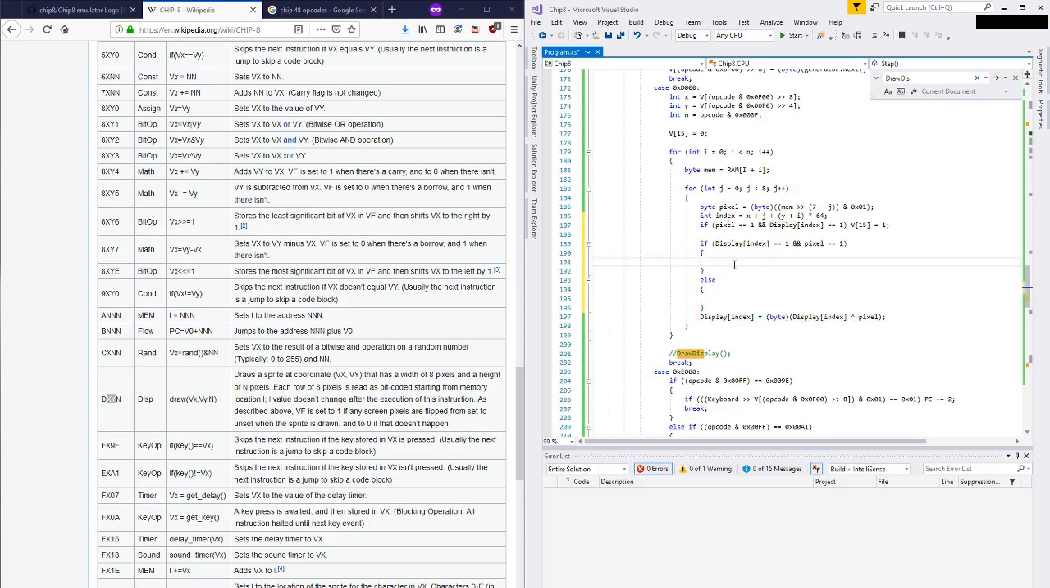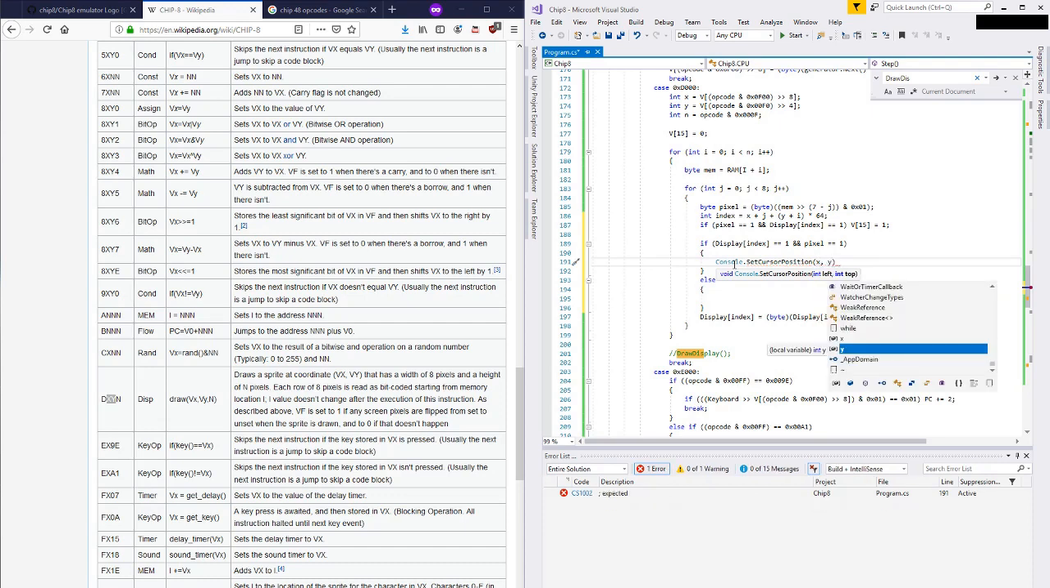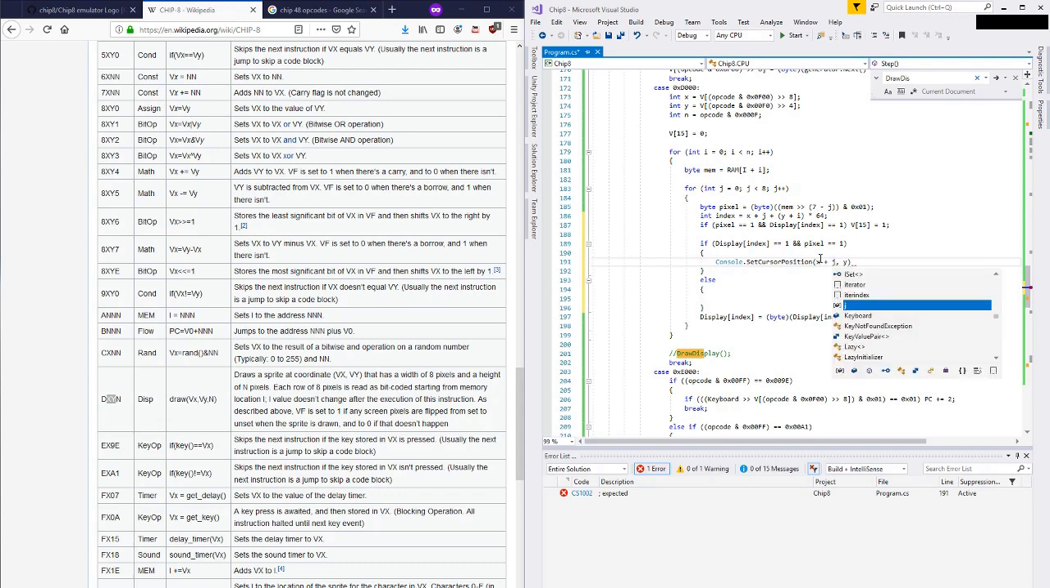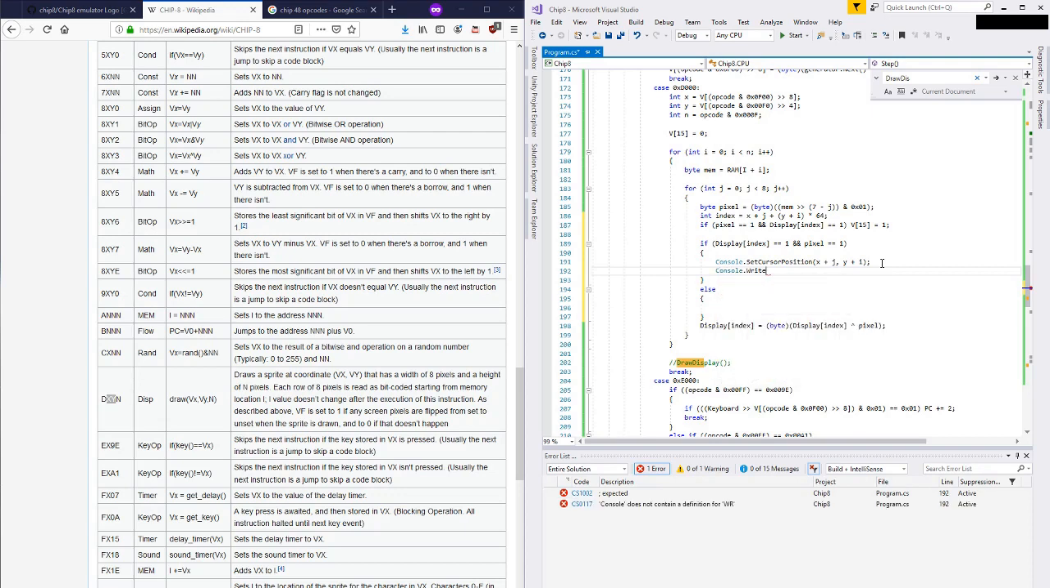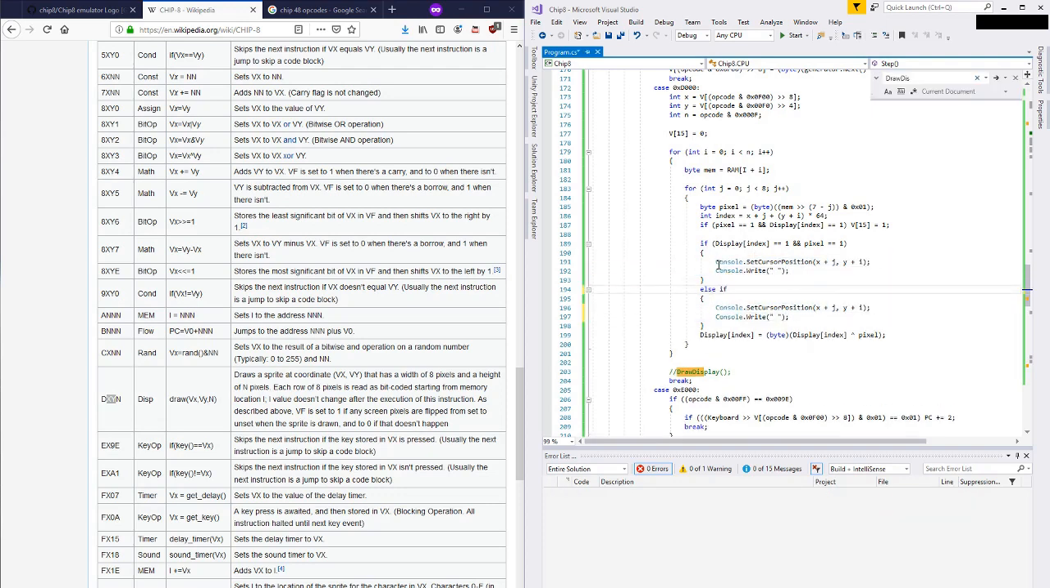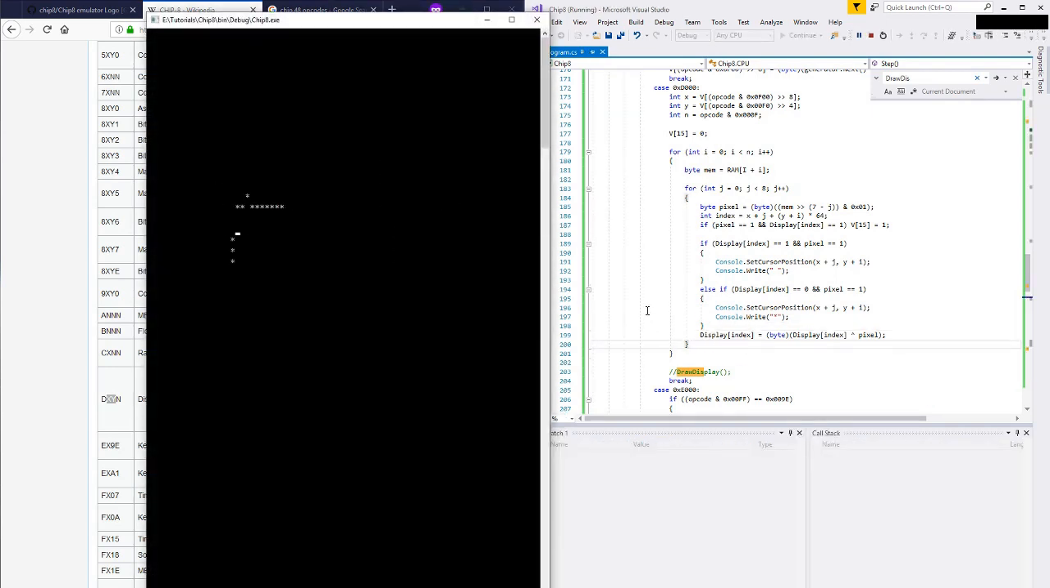Okay. So here what we'll do is we'll go and say console.setCursorPosition, and we'll set it to X and Y. Let me make sure I do this right. X plus J and Y plus I. And then console.write. And then this one we're going to be clearing, so I'll put a space in there. Else if display index equals 0 and pixel equals 1, we're going to be setting that to a star. Let's just see if this works. So I'm not calling draw display at all. Now it's very fast.